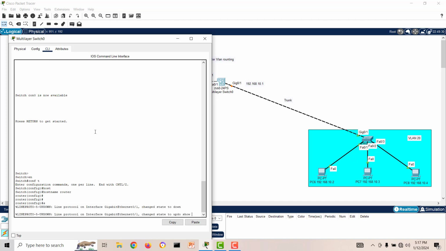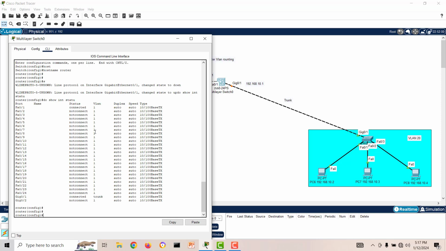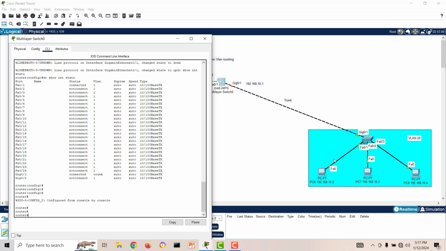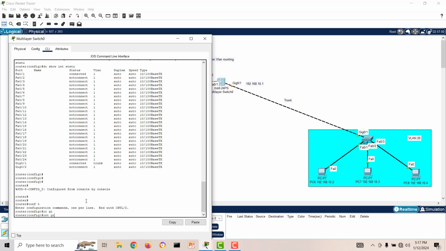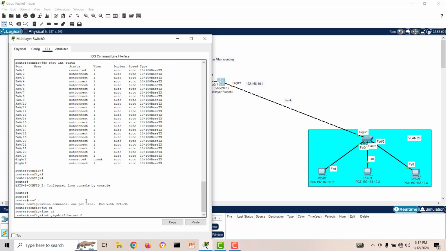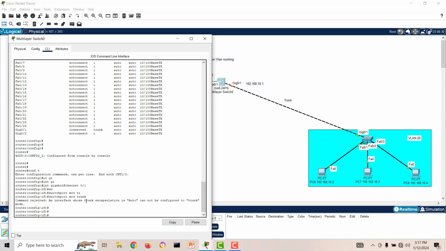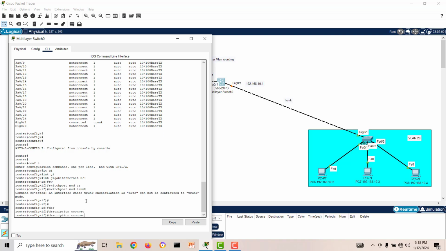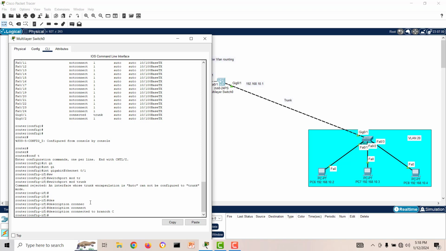Okay, do show interface status. So 1 is already up and it's formed the trunk, because on the other side we created trunk, so this is also forming the trunk, but we will do it hard-coded. Interface gigabit 0/1, switchport mode trunk, description connected to branch C. Okay, exit.